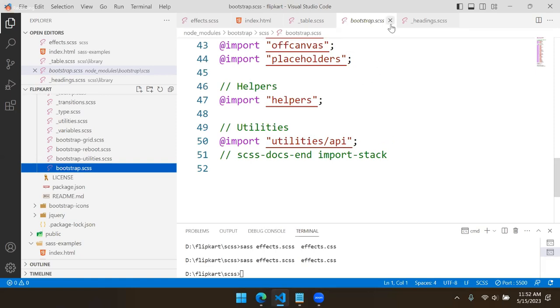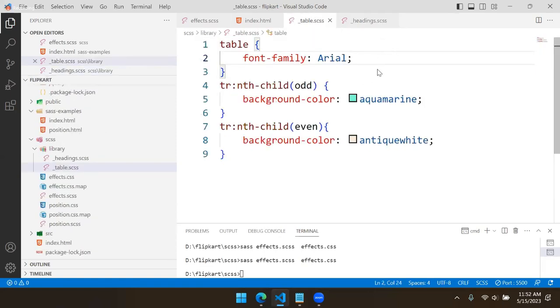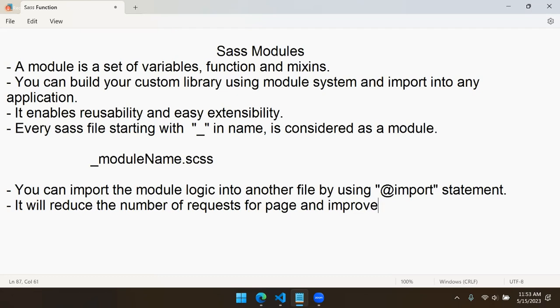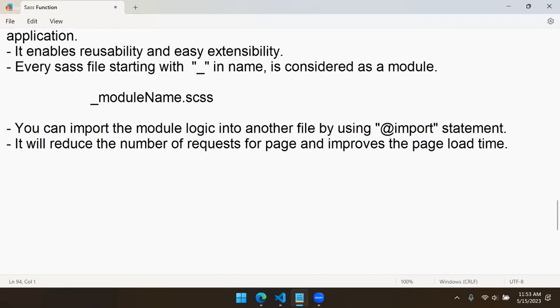So this will reduce the number of requests. What is the advantage of this system? It enables reusability and is easy to extend. Not only that, it will reduce the number of requests per page and improve the page load time. These are the points.